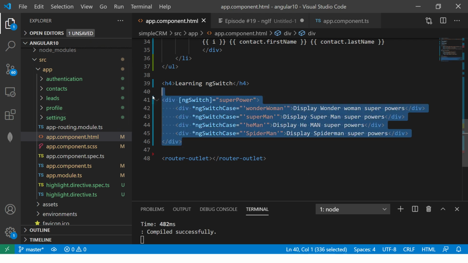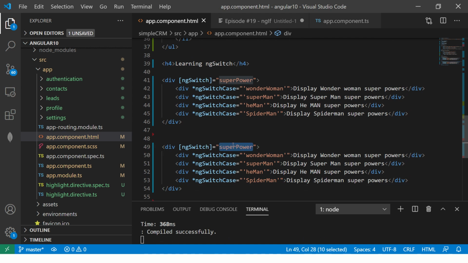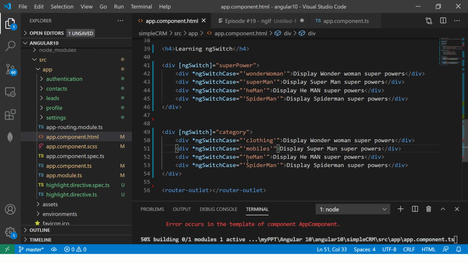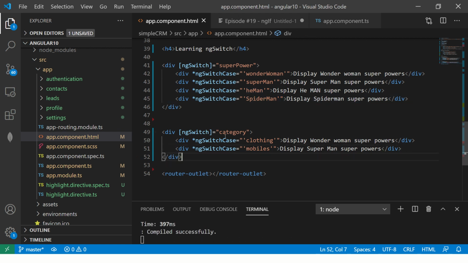Now, some of you may ask, hey, why only strings, right? Why not do something with, say, category, right? So let's say you're looping something and you have some category. Then you can say category is clothing, mobiles, right? So you can have different combinations like that. Let's say if you're building an e-commerce application, you might check for the product category. If its category is clothing, mobiles, etc., right? Or you can say tax, right?